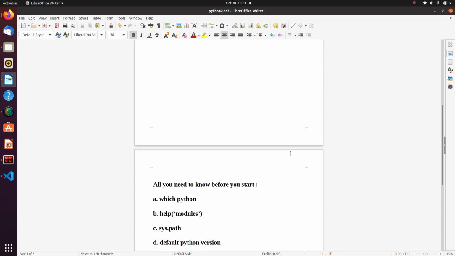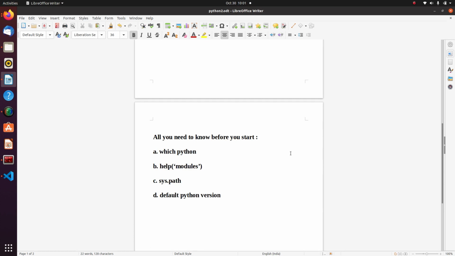So these are the few points which I believe every developer should know, and we will be discussing how we can know whether we have Python installed on our system, which Python version we are using, how we can find help for any module, what sys.path is, and finally what our default Python version is, the one which we are using in our system.